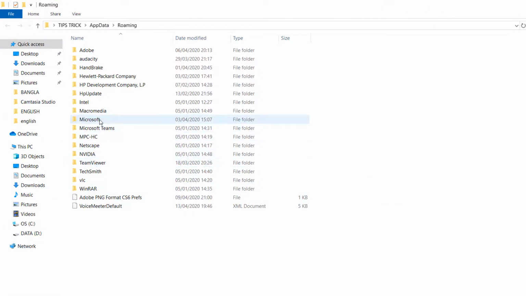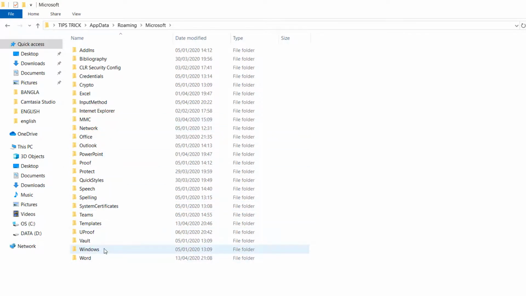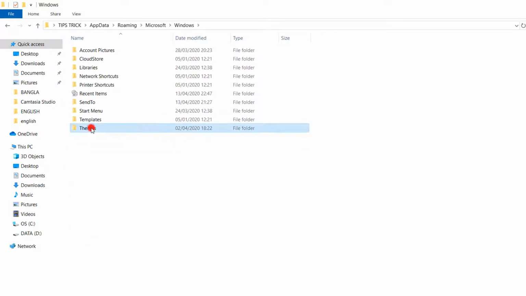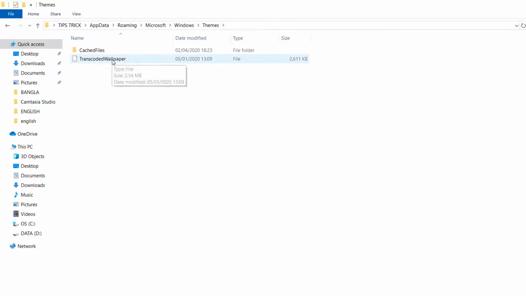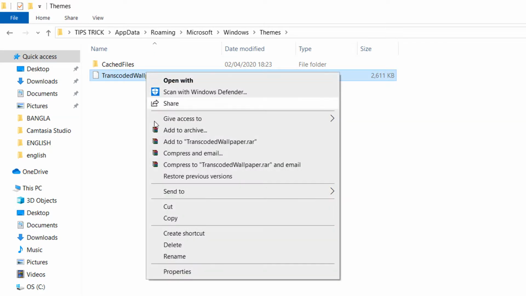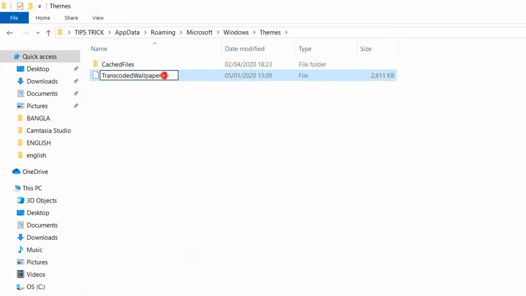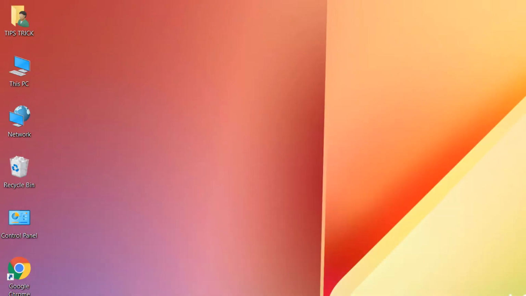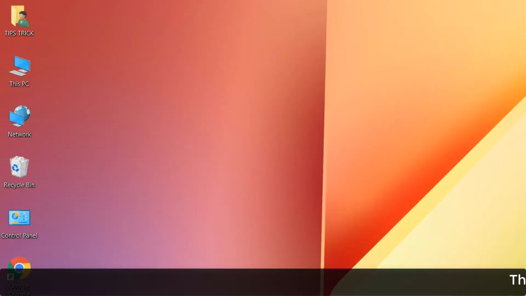Here you have to go to the Microsoft folder and then click on the Windows folder and then click on the Themes folder and then you will find one file named TranscodedWallpaper. Right click over it, click on rename and here type .old. And then try to restart your PC and after that try to set any picture. Hopefully your Windows is going to set your preferred picture in the background.